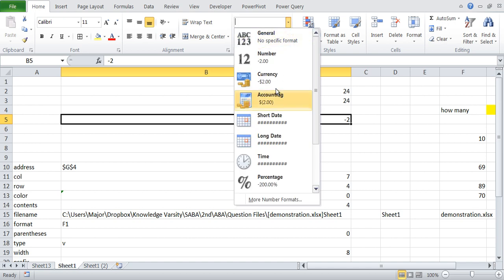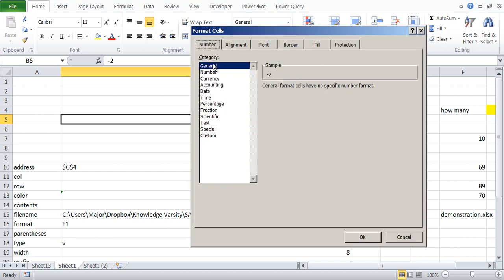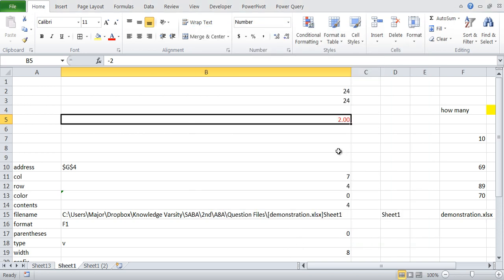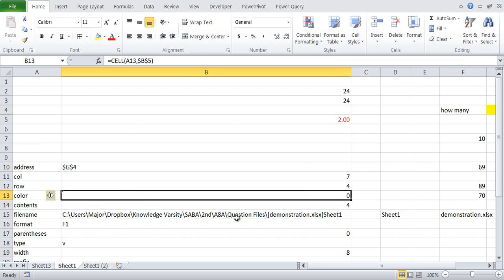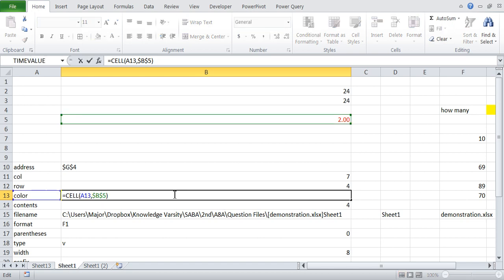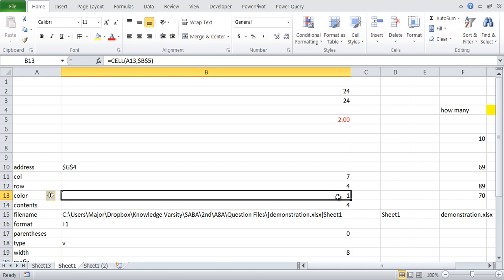now I will format it. So I'll go to more number formats, number, and I say give me red color, and I say okay. So now it has become red color, and if I go to this color cell and again press enter, so this is refresh. If I refresh, this has become 1. So if you want to check whether a cell is a negative value and colored, red means negative, so this way you can check and it will give 1.